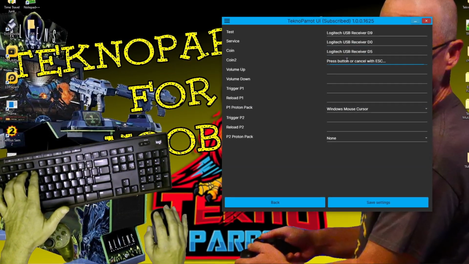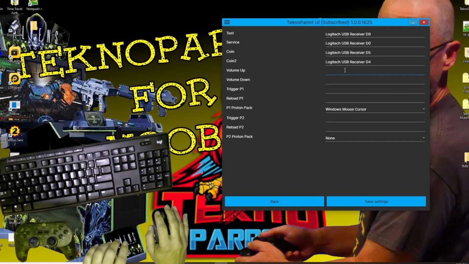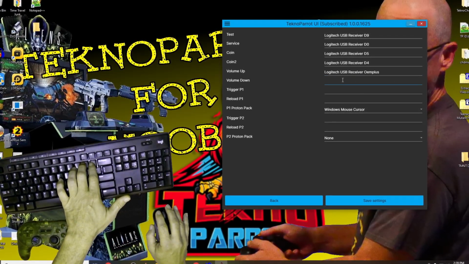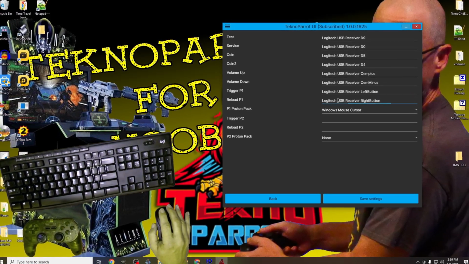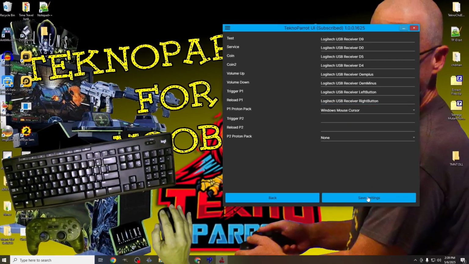The volume up and down will be bound to the plus and minus keys, and the trigger and reload will be bound to the left and right mouse keys. Upon completion, we must select the Save Settings option from the menu's bottom.